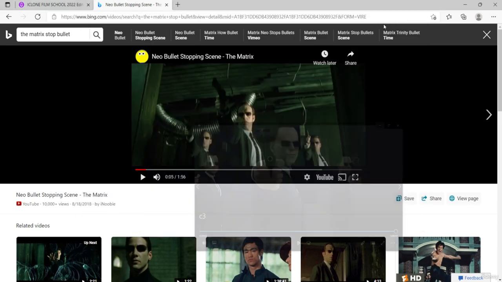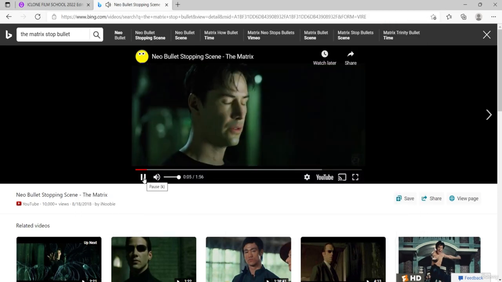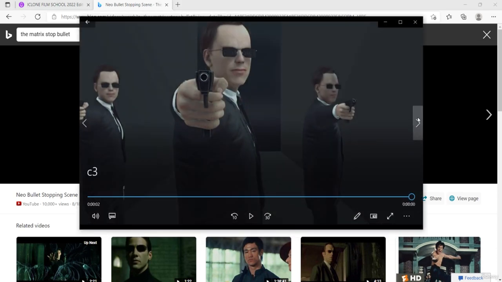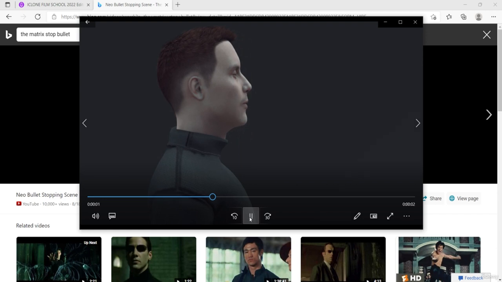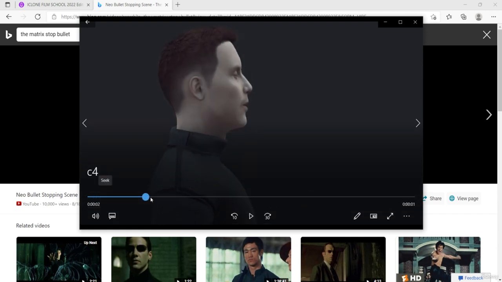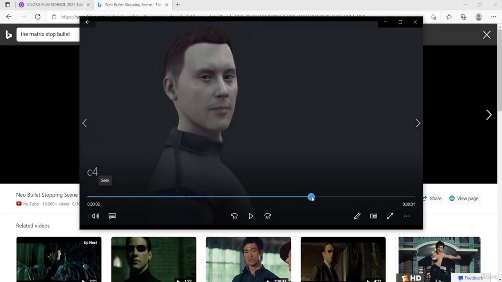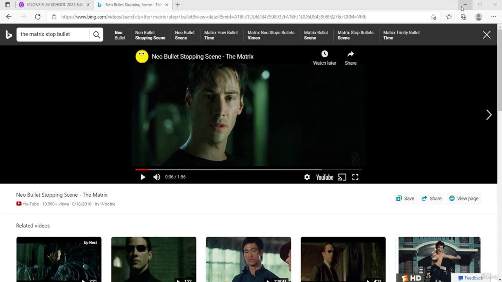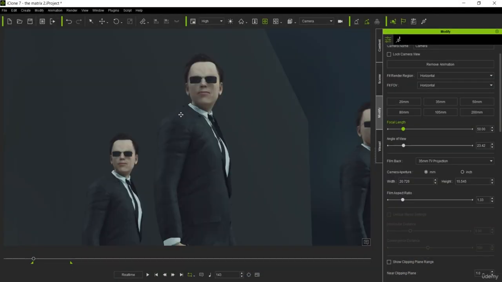Okay, and then Neo says no. He says no, and that's the next scene here. Neo just stands there and says no, turns his head, and that's it. So let's go into iClone and let's create this scene.